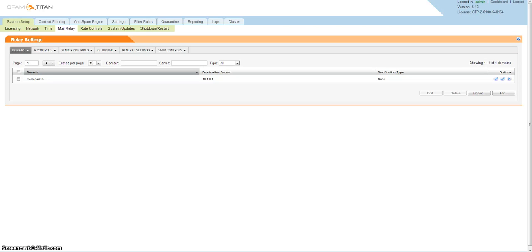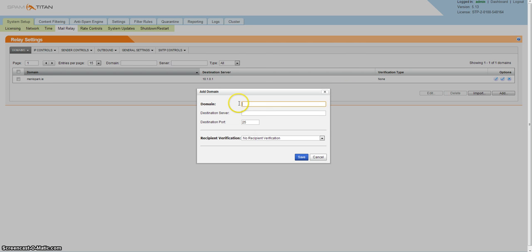So now we're moving on to Mail Relay. This is where you add your domains, the IP address for your mail servers, and what type of verification you want to use. Very easy to set up. Click on add your domain name, so it could be spamtitan.com, the IP address for your mail server, and then choose what type of verification you want to use. You can use dynamic verification, LDAP recipient verification, or import a text file of allowed recipients to receive email.